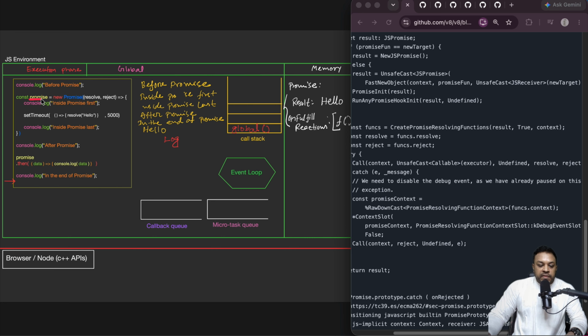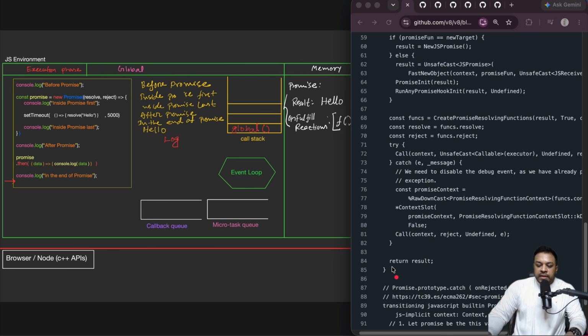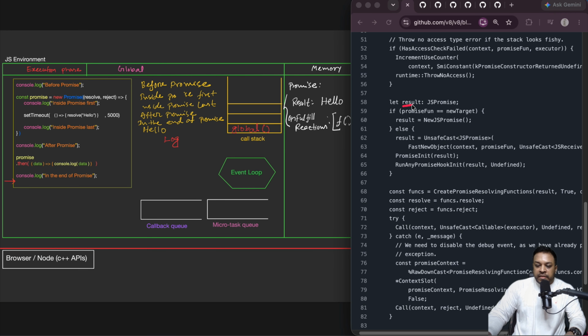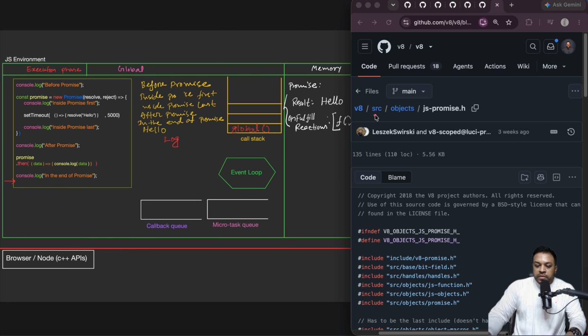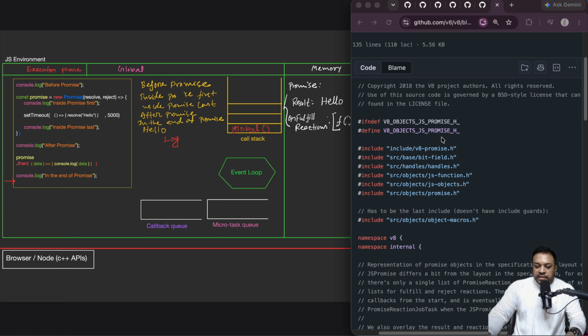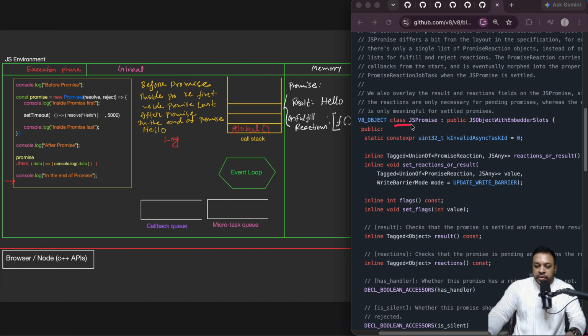And this variable is basically holding whatever this function is returning, basically the promise object. I said that this promise object is basically holding this result and these reactions. So let's see what this function is actually returning. Here you can see this function is returning a result. If we go up, we will see this result is basically this JS promise. What is this JS promise? Let's see that. For that, we have to go to source objects, JS promise. Inside this, we have this class, JS promise, and this is the type of that result. There is a very important variable here, reactions or result.